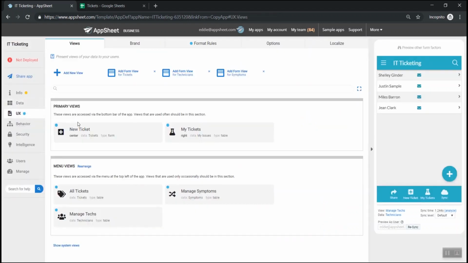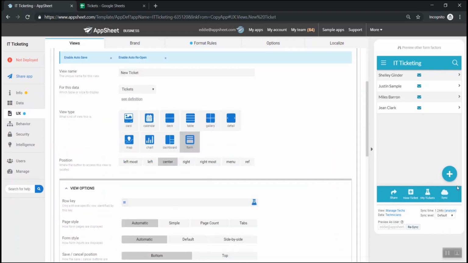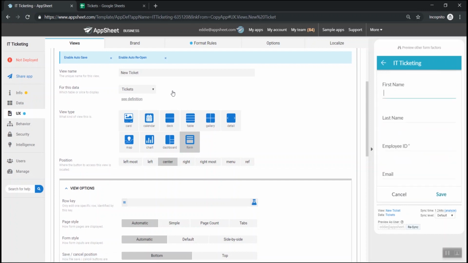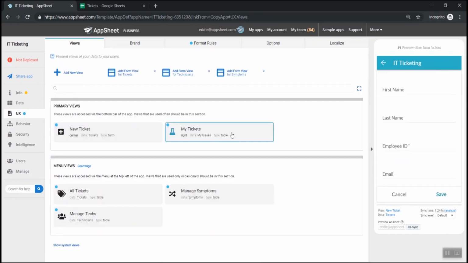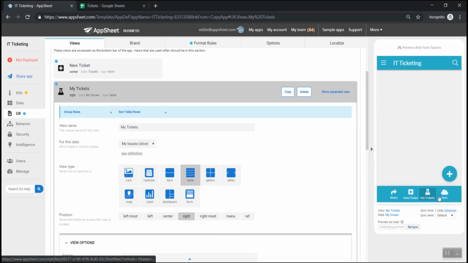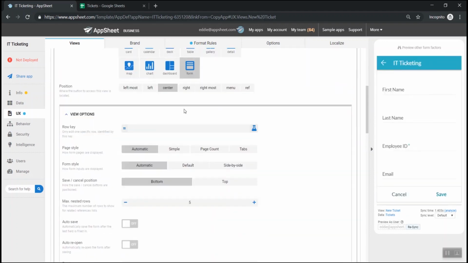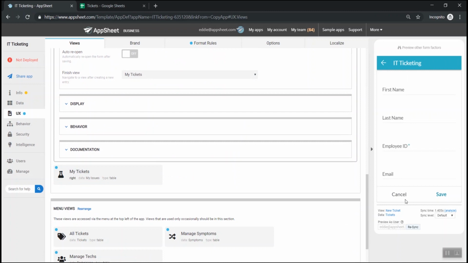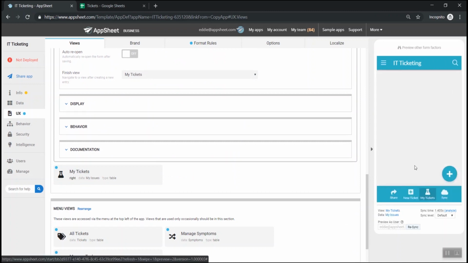So if we jump over to UX, we can see how these different data sources are then displayed throughout the AppSheet app. So in these primary views, we see that we have a new ticket, which is a form, allows us to create a form to enter in new tickets. And we can also see that there is another one, My Tickets, on the right. And My Tickets will then show you which tickets are related to you. And if we jump over to My Tickets, we will then see all the tickets that are related to you. In this case, since I'm logged in as Eddie at appsheet.com, there are none.